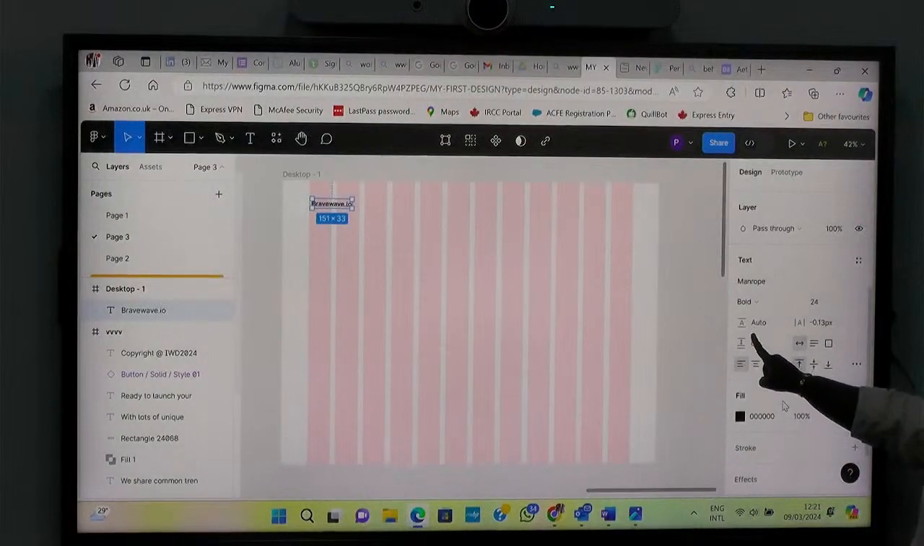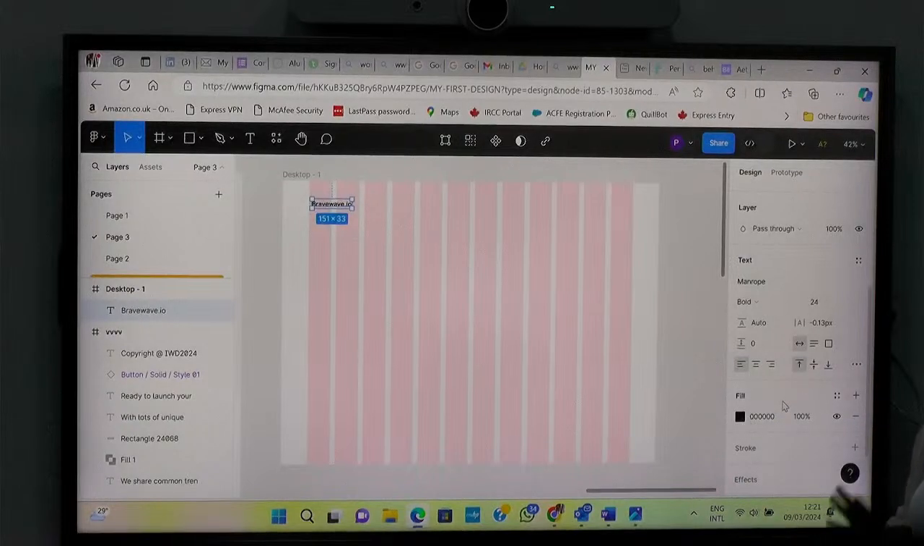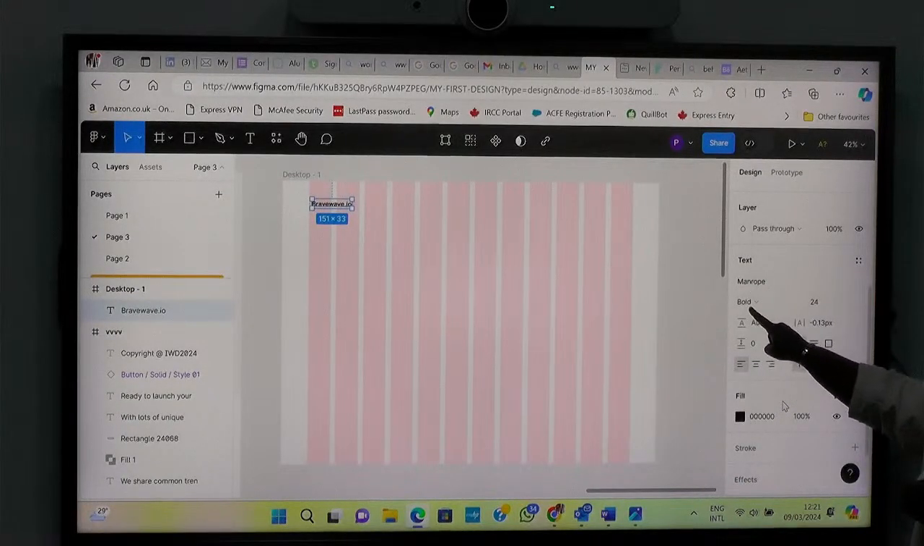Do you understand? For my text, this is the name of the font. This is the weight of the font. This is the size of the font. This is line height. This is letter spacing. We are going to know more about all of this as time goes on. But for now, let's just maintain this. This is the name of the font, the weight of the font, and the size of the font.